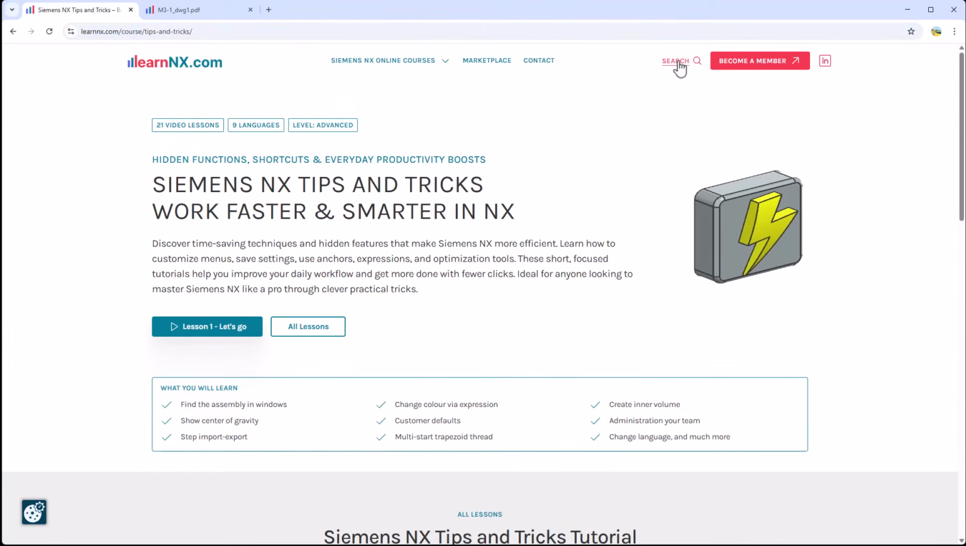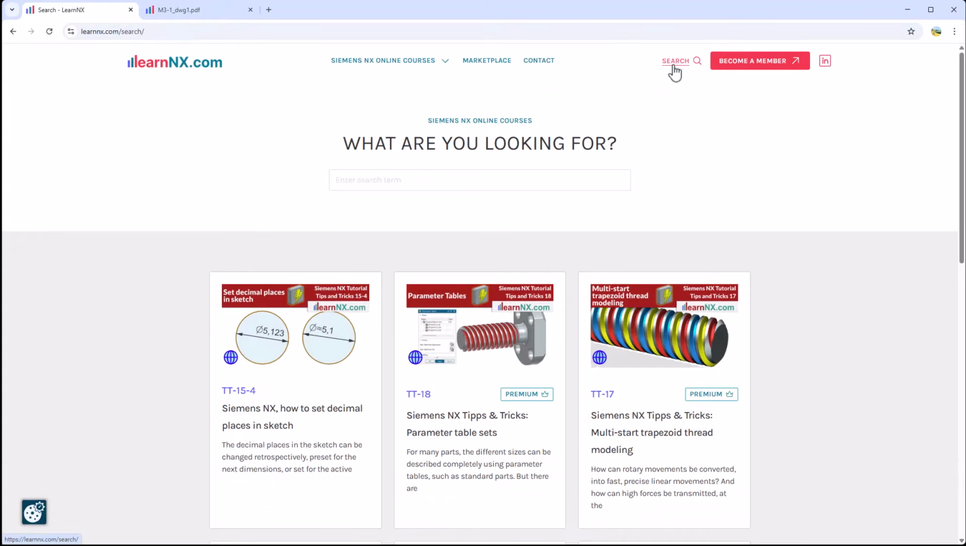Of course, you can also use the search function. For example, for topics such as wave or customer defaults.